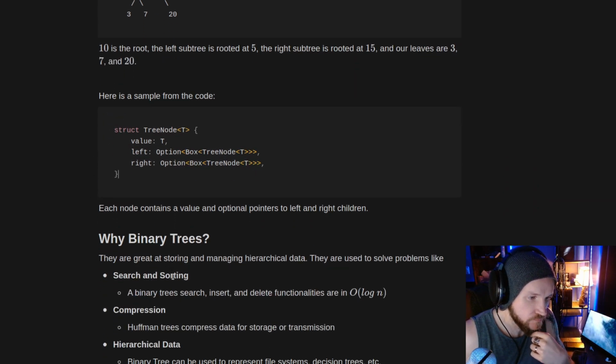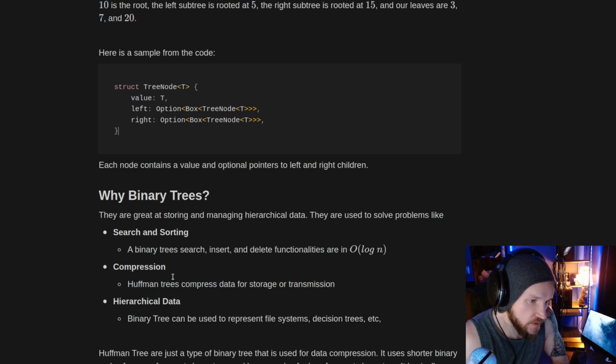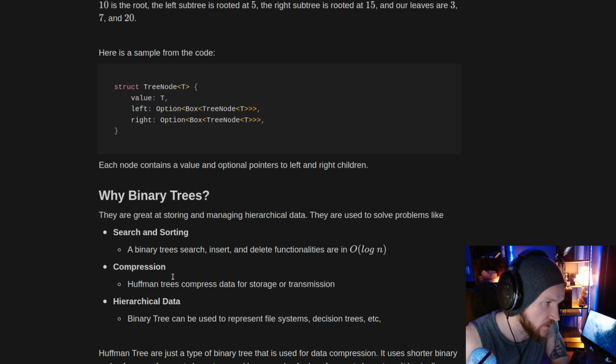So why binary trees? They're great at sorting and managing hierarchical data. They're used to solve problems like search and sorting, because they have very efficient insert and delete functionalities. They're used in compression, Huffman trees, and also a lot in decision trees. I believe I mention it later on in the lesson: they're also used to implement expression trees in compilers.